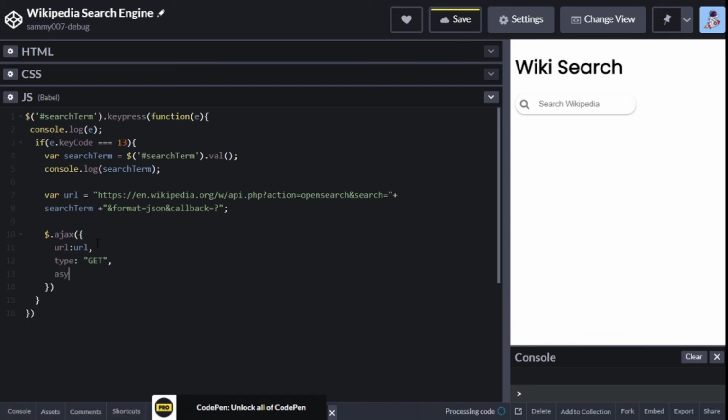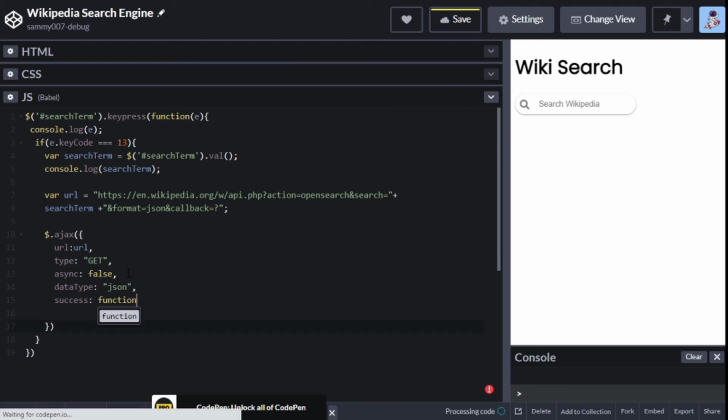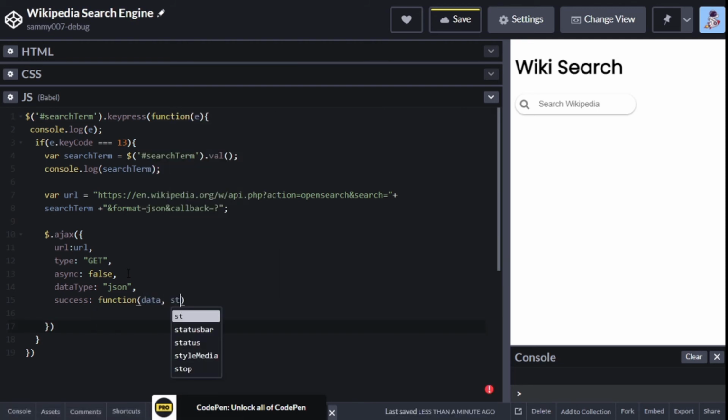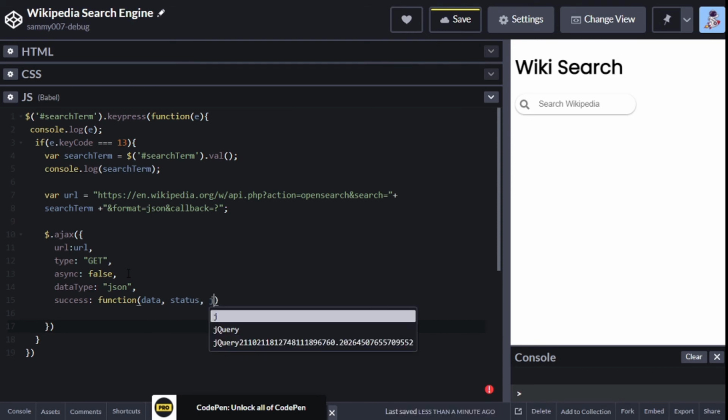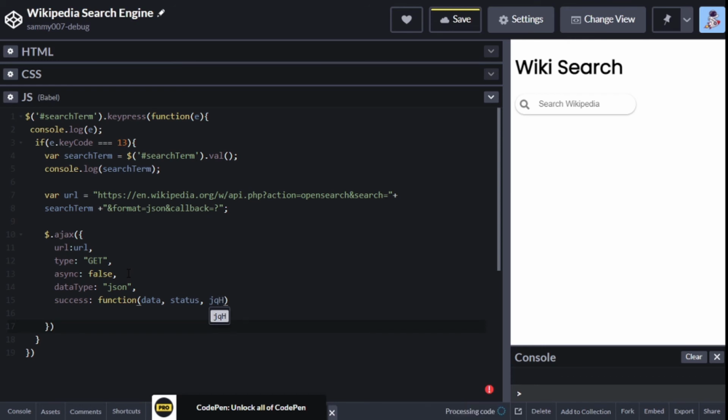Then we say async, false, create some space here. Then data type, say JSON, success, function, I would say data, status, jqXHR.